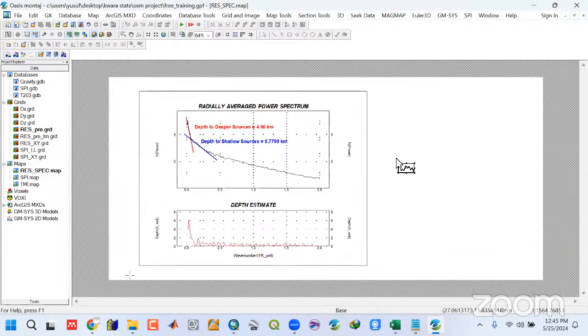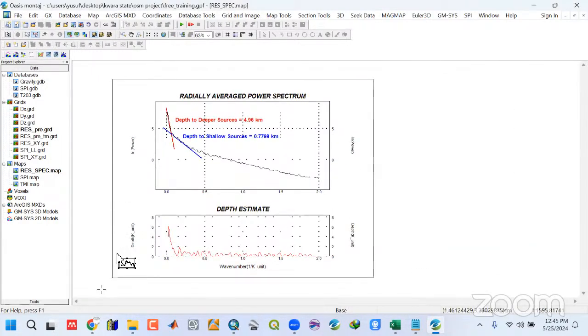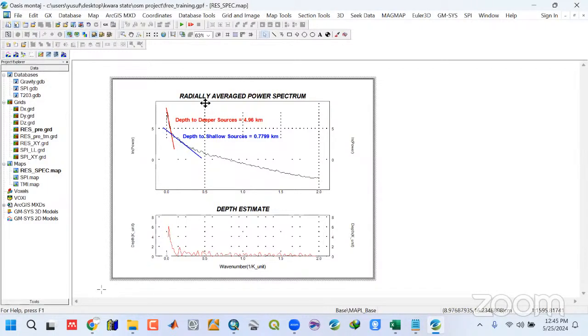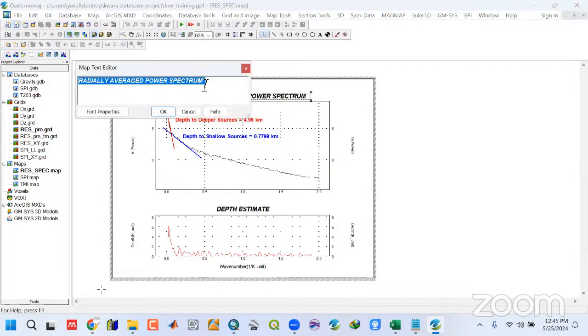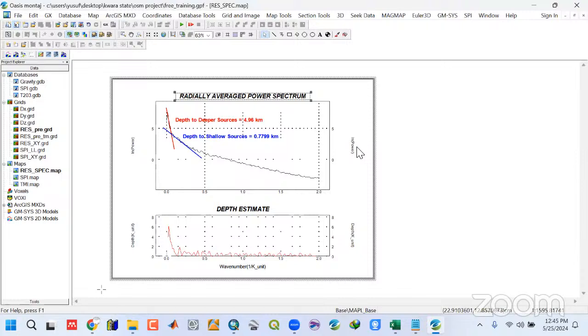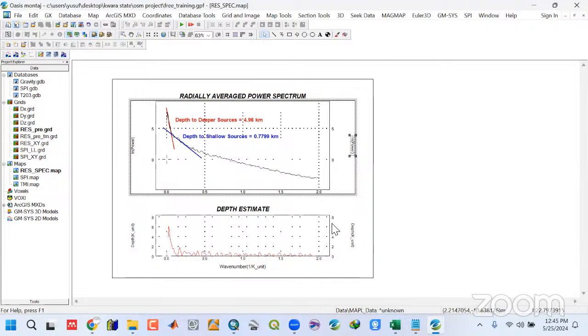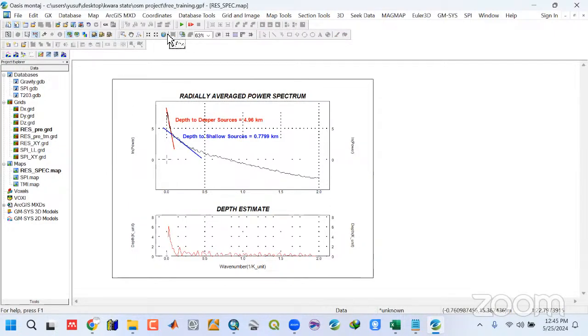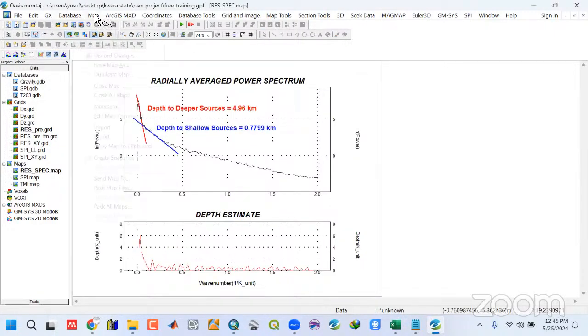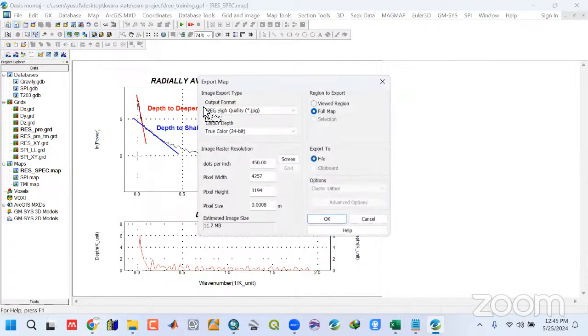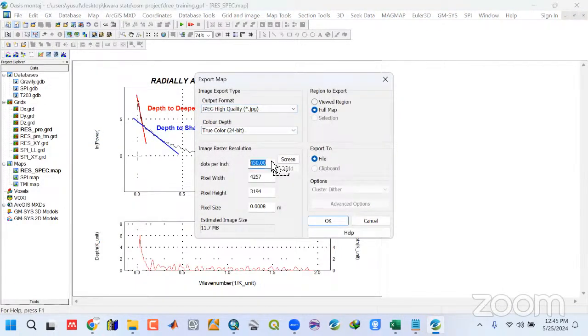The next thing you have to do is, of course, you can edit this one. If you double click, anything here you can edit. You can change this name, or any title you see, you can change it. So when you are done, you just go to map, export, JPEG high quality, set it to around 450 if you like, and click on OK.